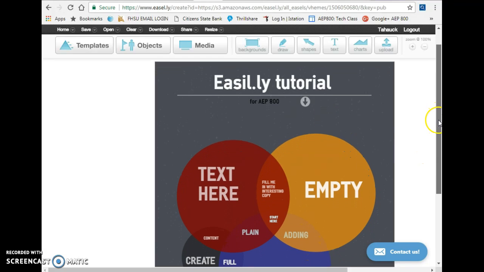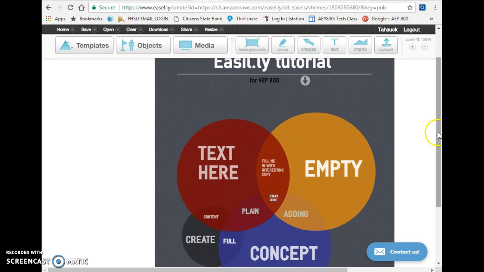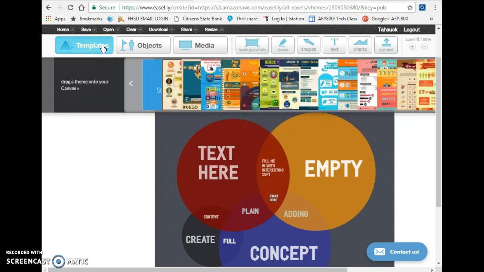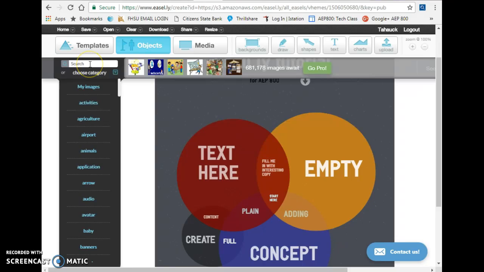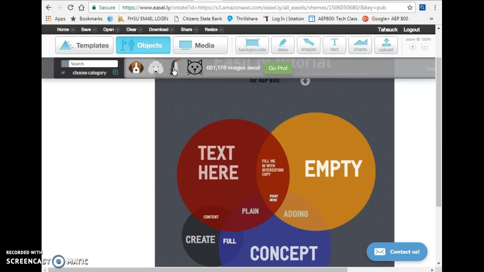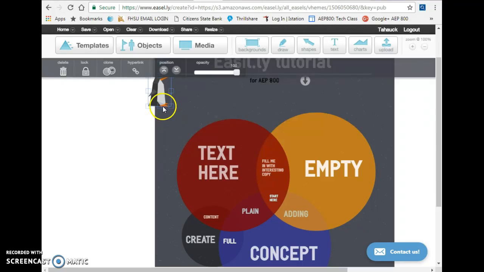Now, changing the text is pretty simple, and then if you want to add other objects or change the template, you can change the template here. The objects are here, and you can search for those in your images that you have uploaded. I uploaded several for my practice that I had been doing. And then if you want to put an animal, for instance, I can add a penguin by dragging it onto the screen. If I don't like the size of it, I can resize it, make it smaller, and move it around wherever I want it.